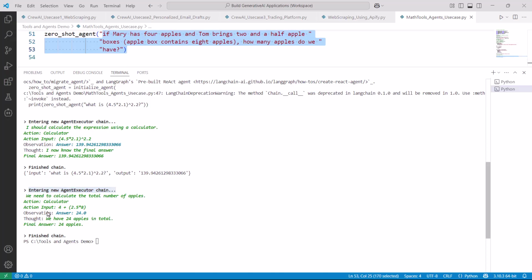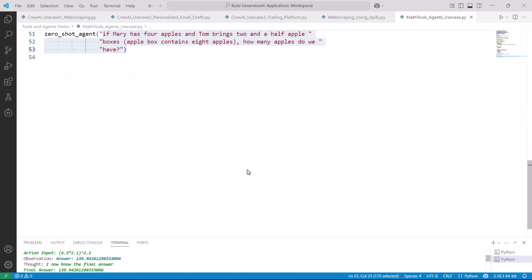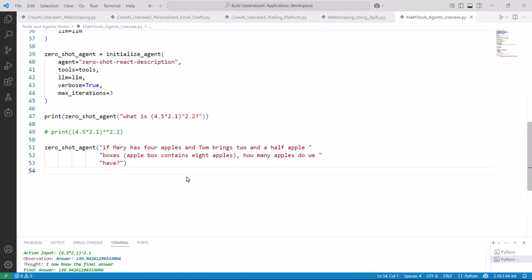So what is the input? First, Mary has 4 apples and Tom brought 2.5 apple boxes, and each box contained 8 apples, right? So 2.5 times 8, and the total answer is 24. And the thought is we have 24 apples in total. So the final answer is 24 apples, right? So that is how it is able to calculate the math questions, right?